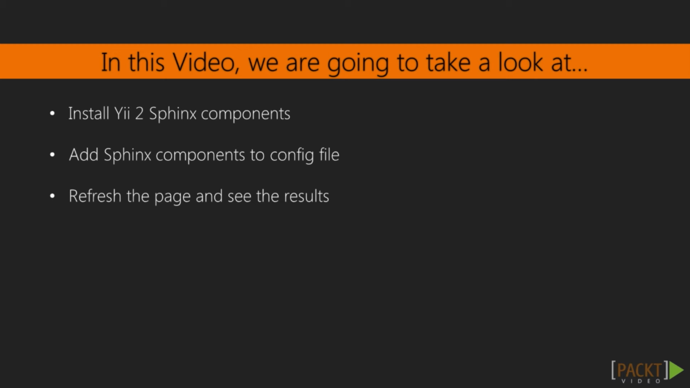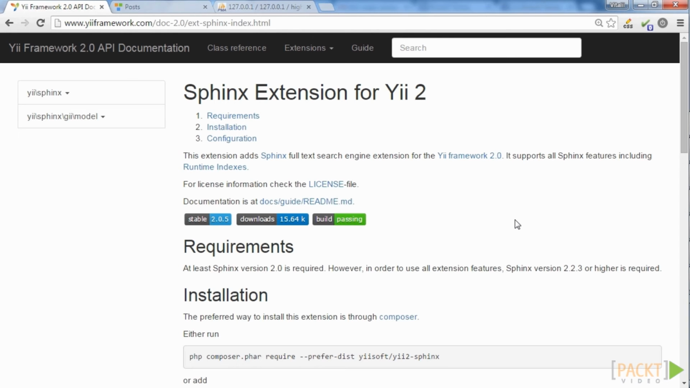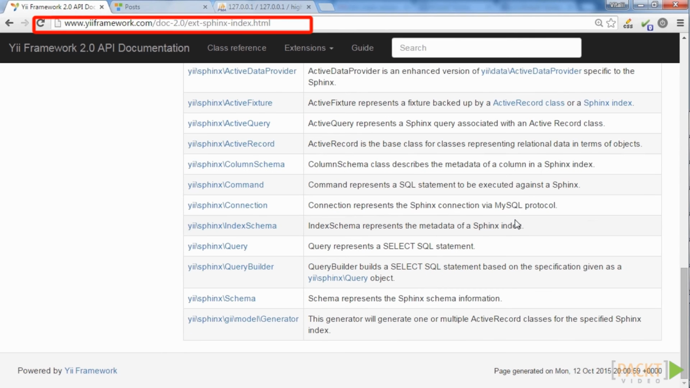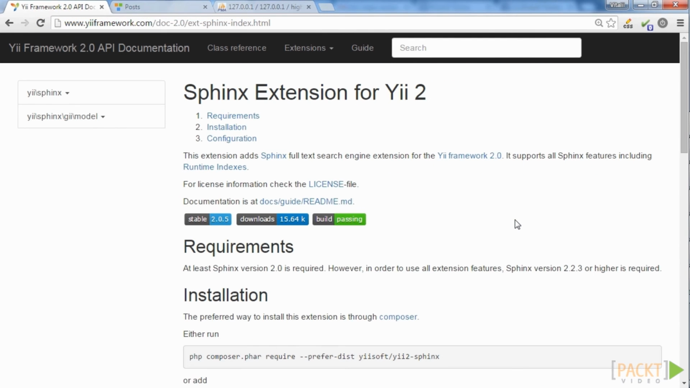In this video, we will install the Yii2 Sphinx components and then configure the high-load application to use Sphinx storage for full-text search and try to perform this search. Please read the page www.yiiframework.com/doc/2.0/ext-sphinx-index. The Yii2 Sphinx components are described here, which allow us to make quick full-text search. You can have a look at all the details on your own.